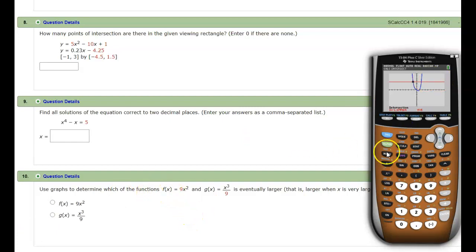For number 10, probably what you're going to want to do is in the window, you're going to want to put very large numbers for the x values here. So maybe 10 million. You can also look to see in the table. So if I look in the table, that's second and then table, where graph is here. If I keep scrolling, I can see how big my y's get. As my x gets larger, my y gets larger.